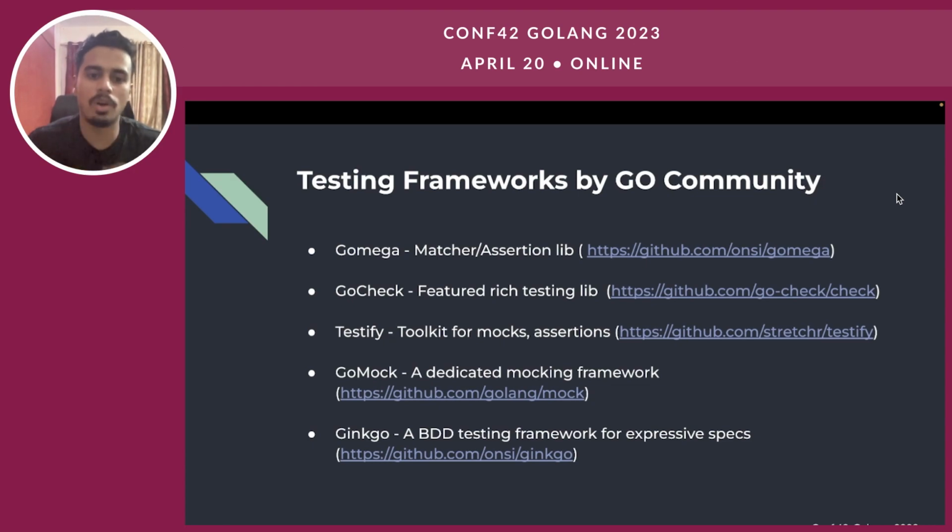And there's another one called Ginkgo, which is basically a BDD testing framework. BDD stands for behavior driven development. So it's something where we have to check specific specs. Basically it means we can see the behavior of our code in the form of specific specs. Okay, so you see here are testing frameworks that are already introduced by the Go community.